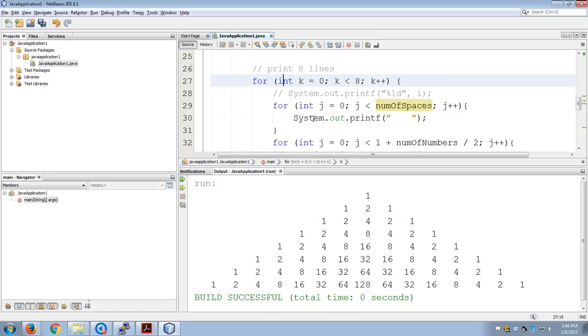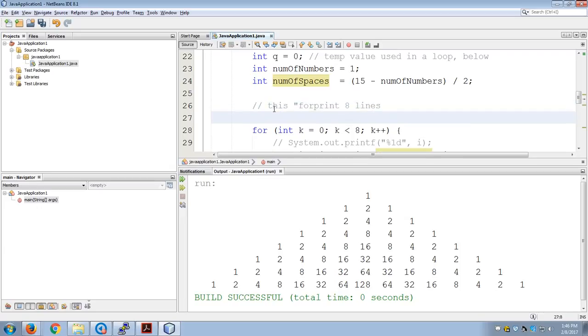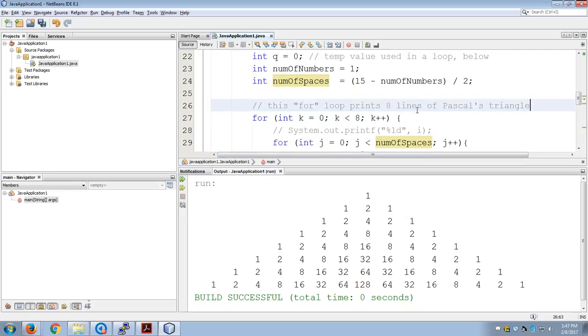So here for K, it's print 8 lines. For J, and in here I would put, like for this for loop, I might say this for loop prints 8 lines of Pascal's triangle. I'll even say 8 rows, whatever. Try to use the same language, but.